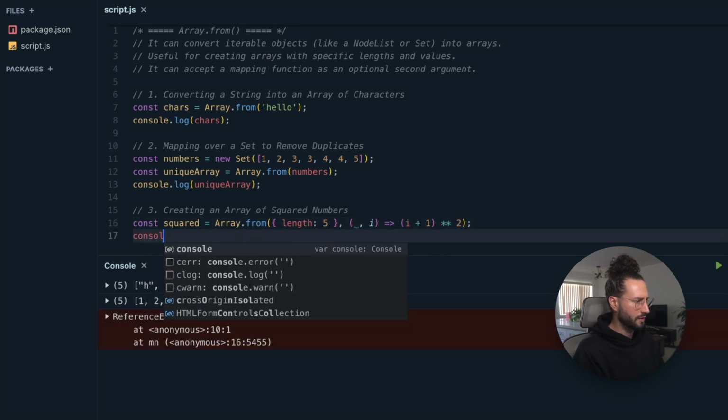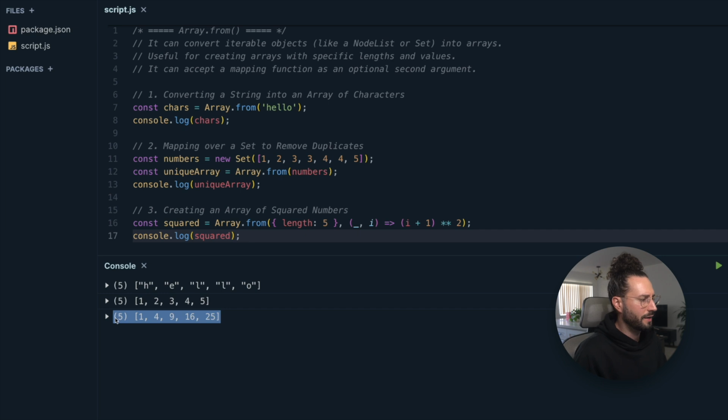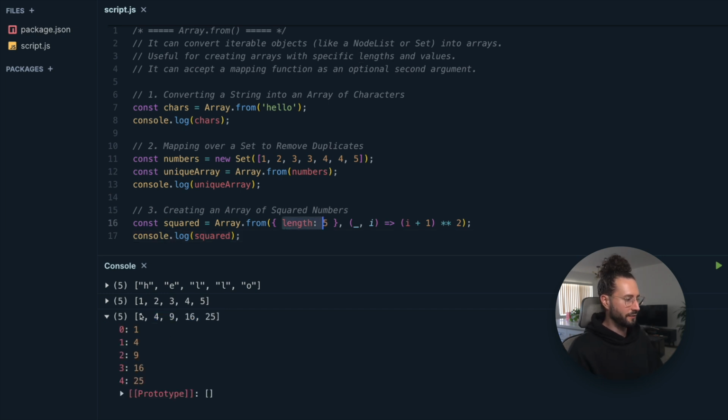We'll log squared to the console, and you can see we get our array here. You can open that up. Its length is 5 items long. Great. We took our current value to map over it, and its index, added 1 to it, so we get 1 through 5 instead of 0 through 4, and then square each one of those items. 1 squared is 1, 2 squared is 4, 3 is 9, and of course 5 squared, or 5 times 5, is 25, so this is working.